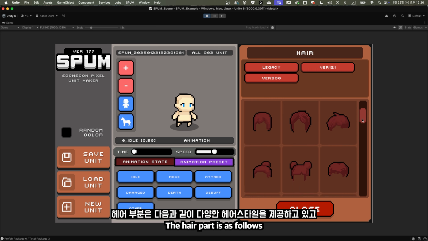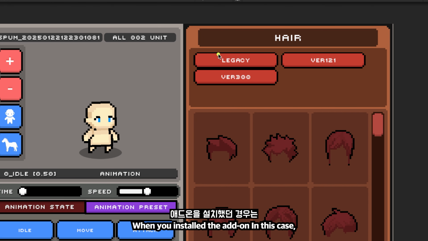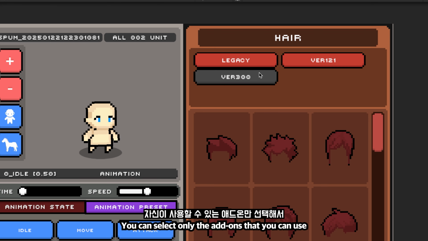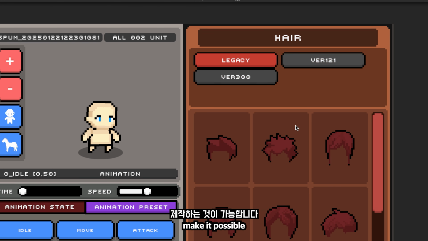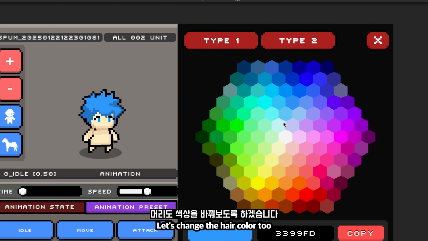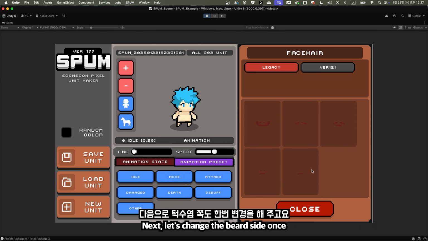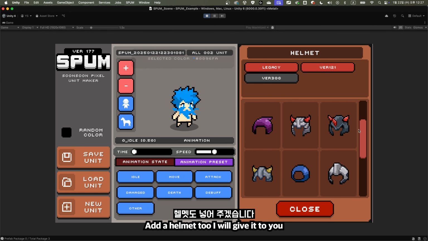The hair part is as follows. When you have installed add-ons, by turning the add-on versions on and off, you can select only the add-ons that you can use. Let's change the hair color too. Next, let's change the beard once. I will add a helmet too.